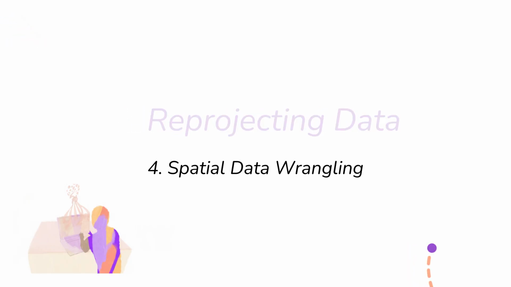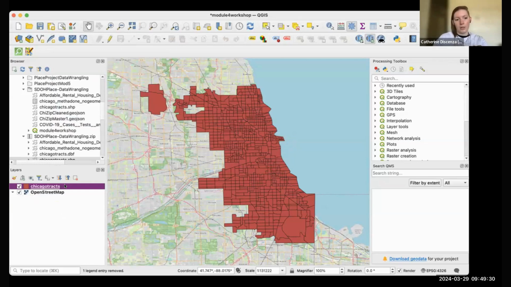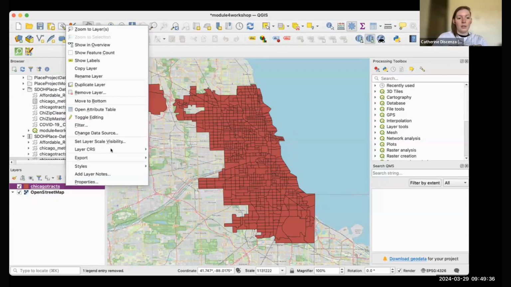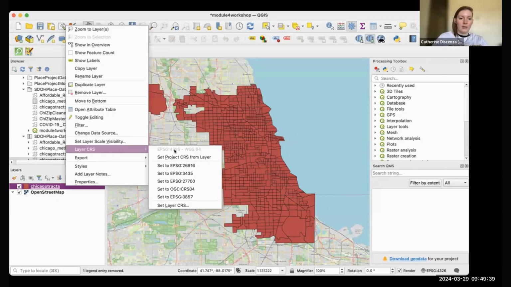As I mentioned, we'll be going through everything pretty fast today just to get through all the basics. But it's very easy to check what your current coordinate reference system is in QGIS. All you have to do is right click, go to layer CRS, and you can see EPSG 4326 right here. And you'll notice that I have some of my most recently used coordinate reference systems listed right here. And it seems like it would be super easy, just by selecting one of these, to reproject my data.